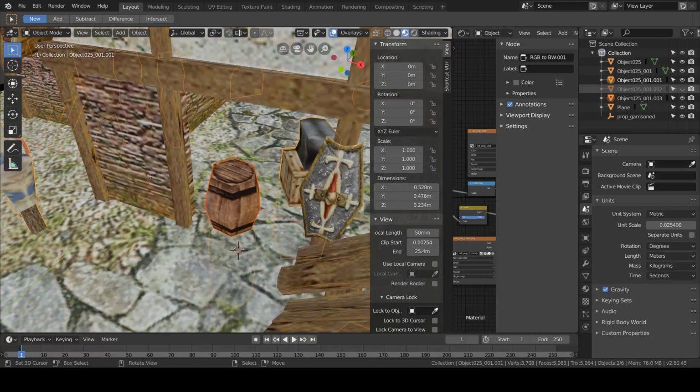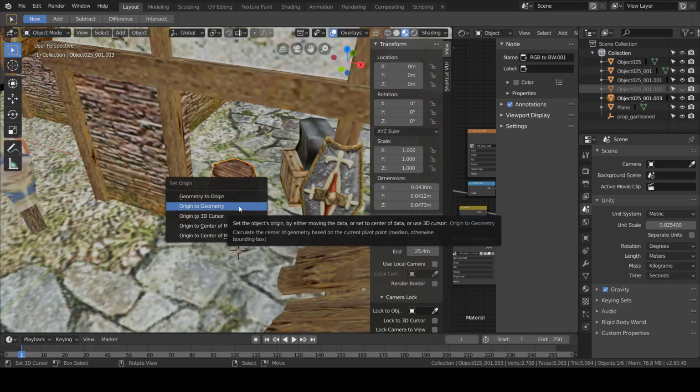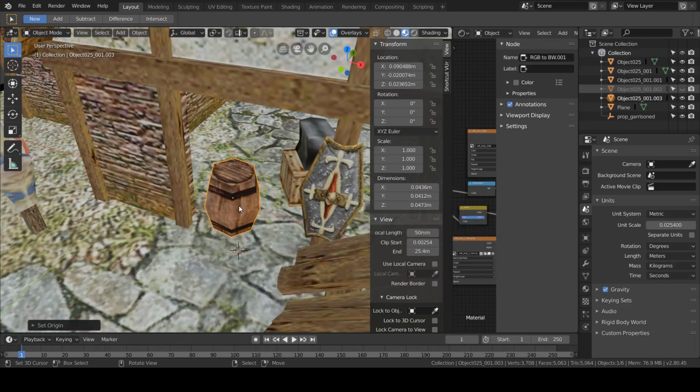First, select the barrel and press spacebar to make the search context menu appear. Type in Set Origin, then press Enter and select Origin to Geometry. This will set the pivot point of the barrel to be in the middle of the geometry. Previously, it was at the origin of the scene.